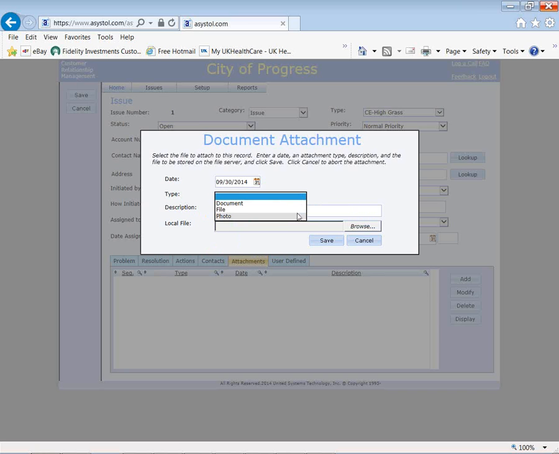You can define what types of files that you might want to attach. Let's say the neighbor took a picture of the house and they emailed it to you. You can attach that actual picture. Or you went out and you took a video, that can be attached. Or an email or any type of correspondence can be attached.